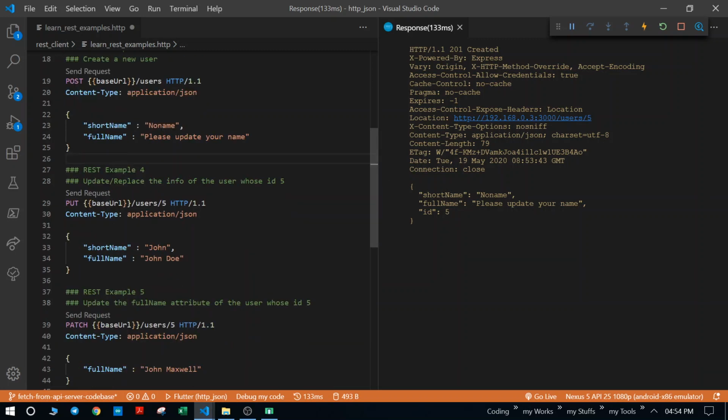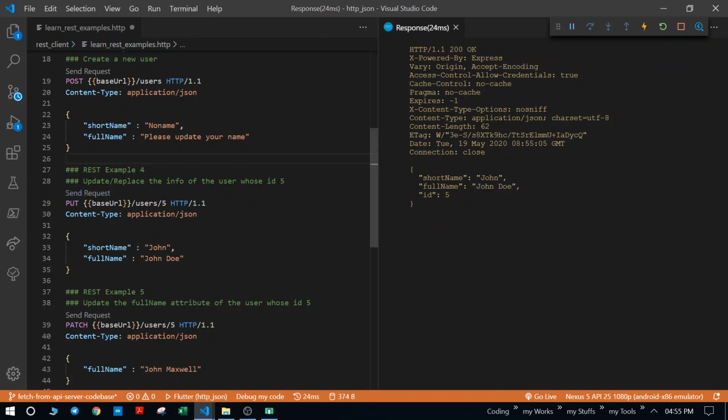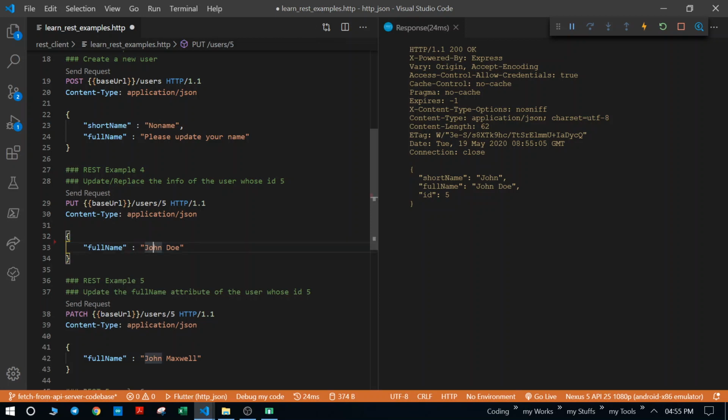Okay, PUT basically is to replace the entire user. So be careful when using PUT, because when you use PUT, you must specify all the attributes. Here we want to update, or replace, user 5. So you need to specify the name, all the attributes. Let's say you only want to specify the full name, something like John Maxwell. Okay, let's see what happened.